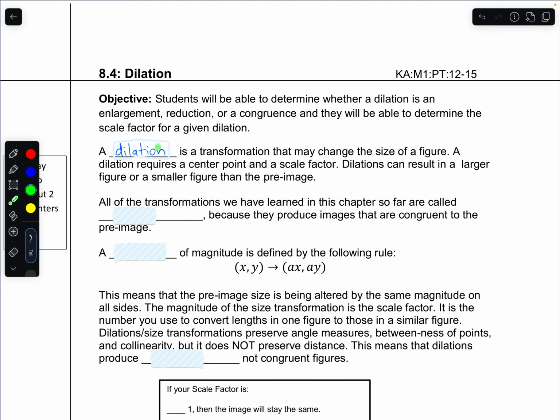The first blank here is: a dilation is a transformation that may change the size of a figure. Even though it says may change, it usually will. Otherwise, it's not very interesting, right? It just stays exactly the same.